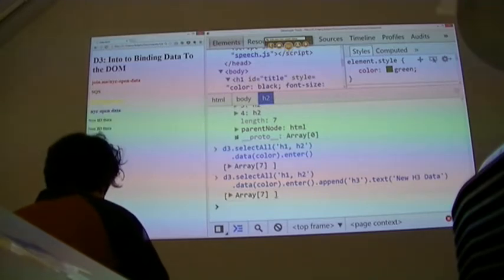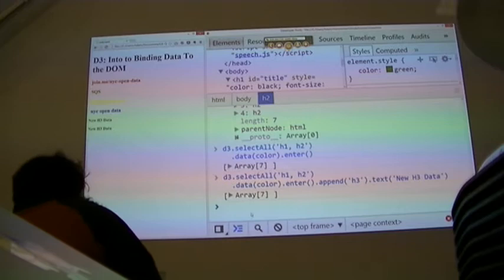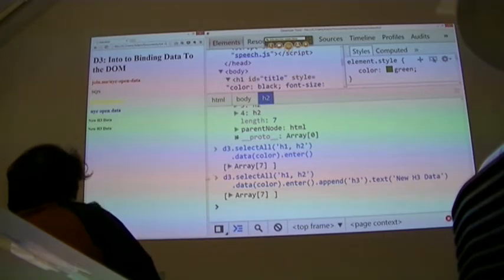And they haven't been colored yet because we haven't told D3 that we want to color the new elements.